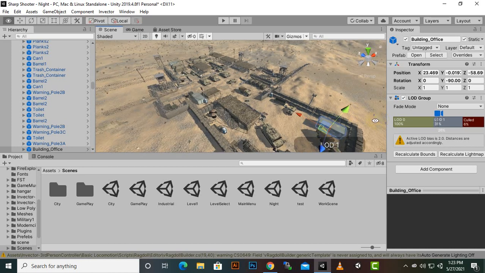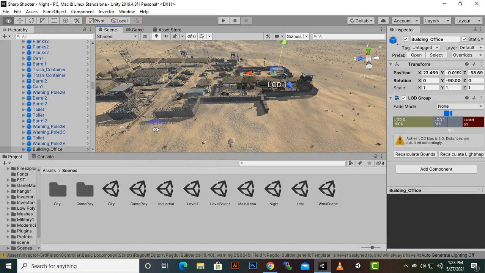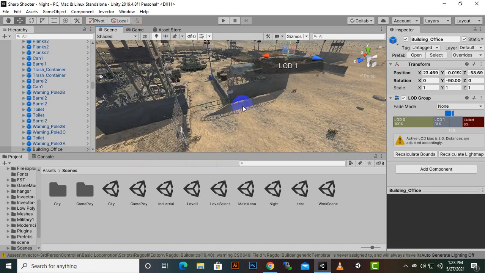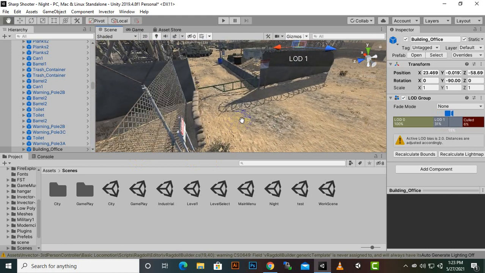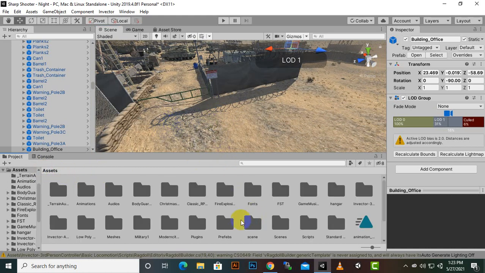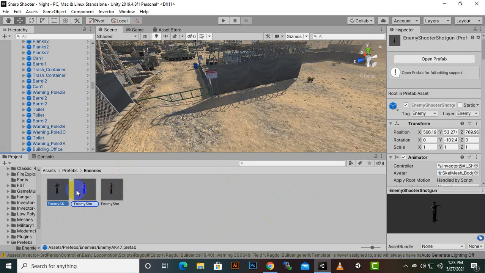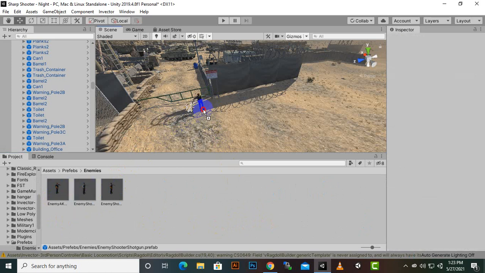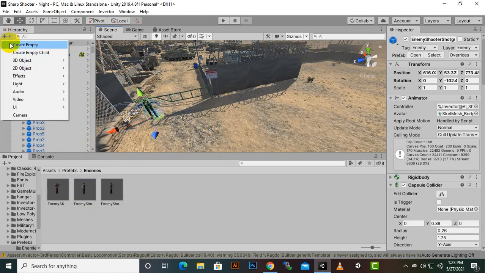So for that purpose we will create some random enemies, and I will not add too many enemies. We will just add some enemies and you will get the idea, and in your games you can create more enemies and more objectives. So the first enemy we will place at the gate. So we will go to prefabs, enemies, and we have a sniper enemy, a shooter AK enemy and a shotgun enemy. So we can just drag and drop one enemy here.